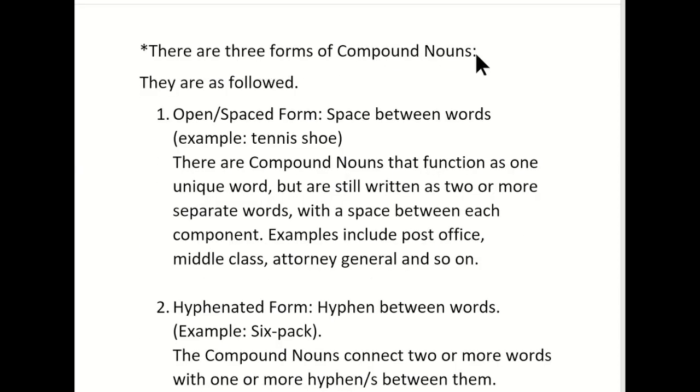There are three forms of compound nouns. They are as follows. Open or space form: space between words. Example, tennis shoe. There are compound nouns that function as one unique word but are still written as two or more separate words, with a space between each component. Examples include post office, middle class, attorney general, and so on.